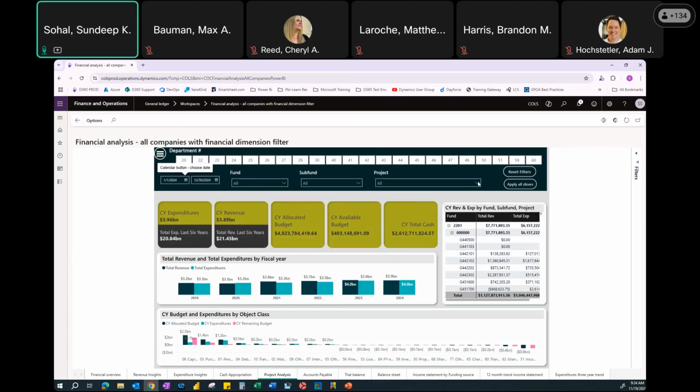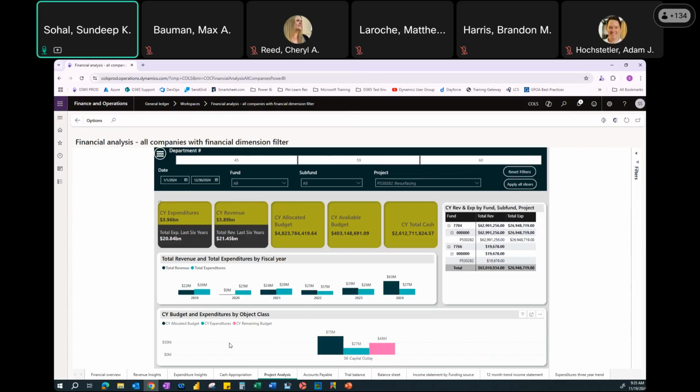So let's pick up a project. And there's this little circling icon telling me it was loading. So I'm going to make my selection, apply slicers, and the visuals are going to refresh based on the selections I've made.